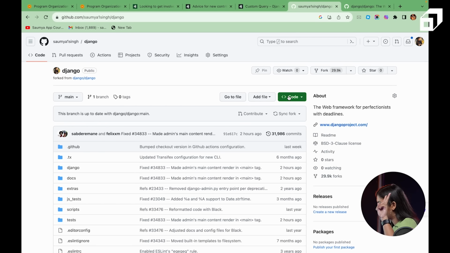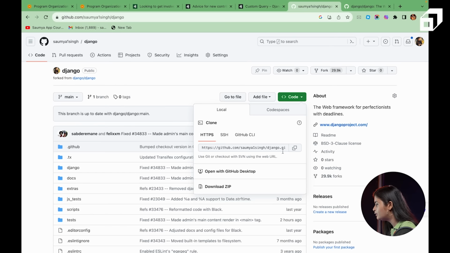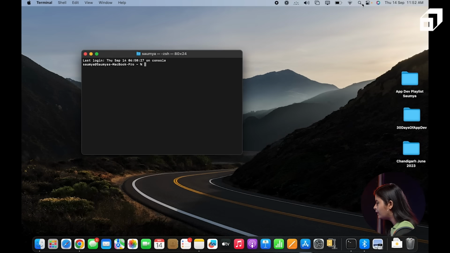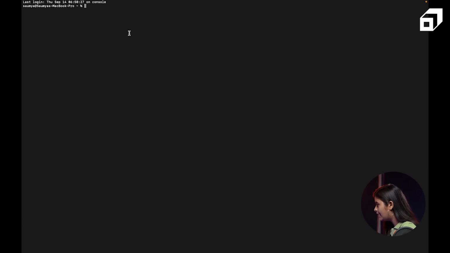Next, step number two is you have to clone it onto your local machine. So I will click on copy here, and I will open up the terminal. This is my terminal here, and let's increase the size first so that it's visible to you.